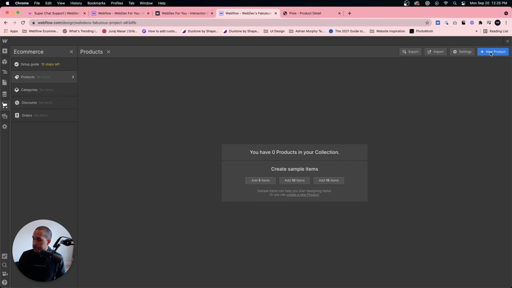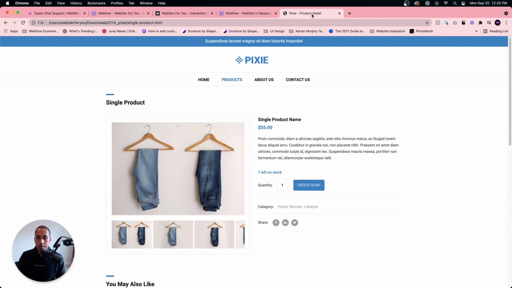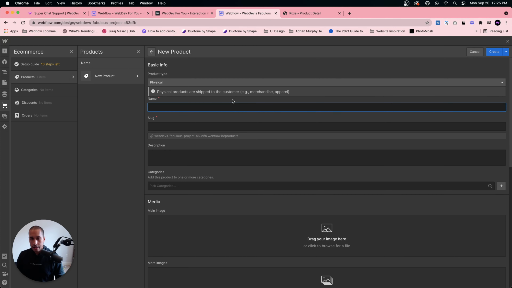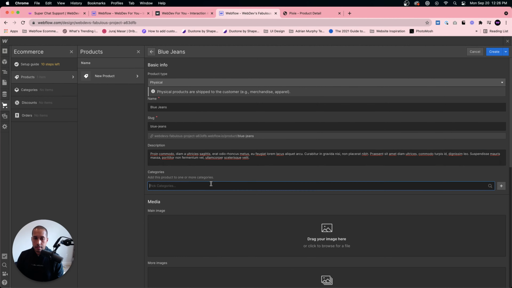Right up here, we'll click new product and let's give it a name. Let's just call this blue jeans. How's that? Blue jeans. And I'll just copy this description. It's just lorem ipsum text, so it's not really any text. And right here, we can start to add categories. There is this categories collection here, but you can start adding categories here and then they'll be automatically added to the categories collection list here.